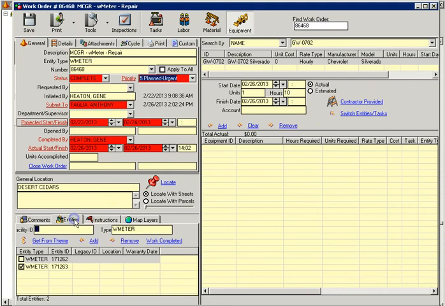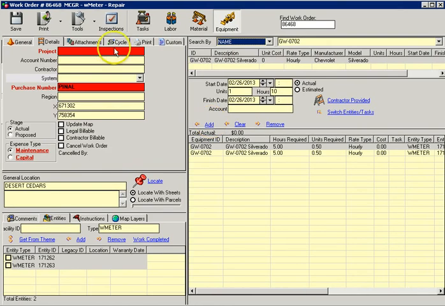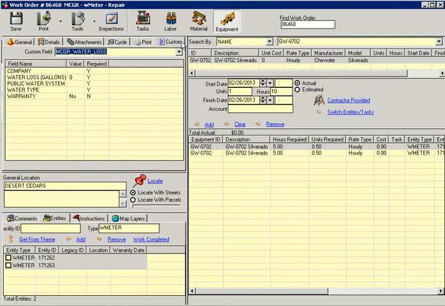Before adding the equipment, go to the Entities tab and select all of the entities that equipment used, and then click Add. Finally, go to the Custom tab. Check any required fields denoted by a Y. For required fields denoted by a Y, double-click the field and choose the correct value.